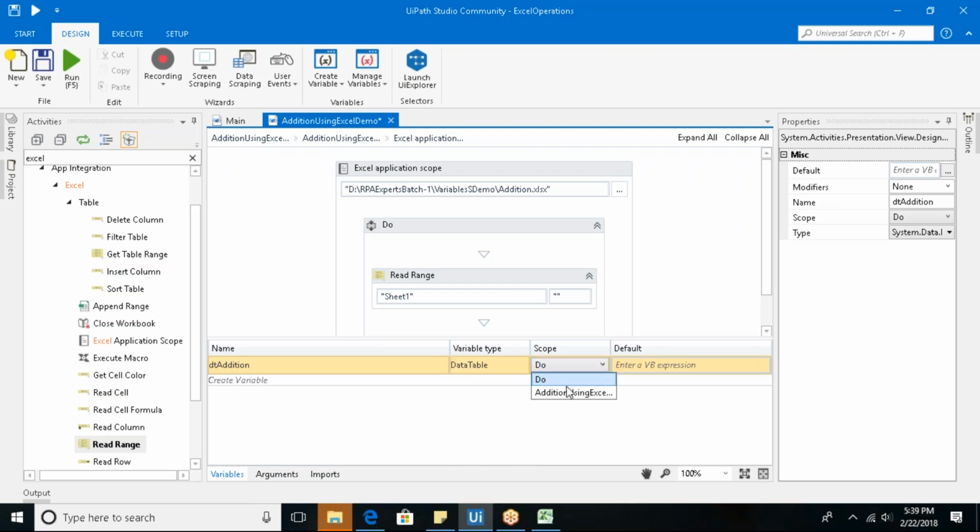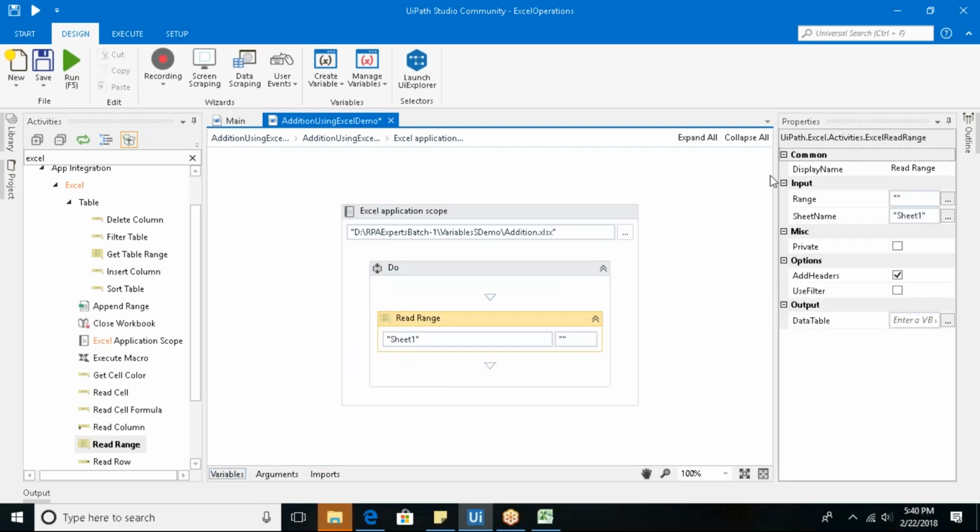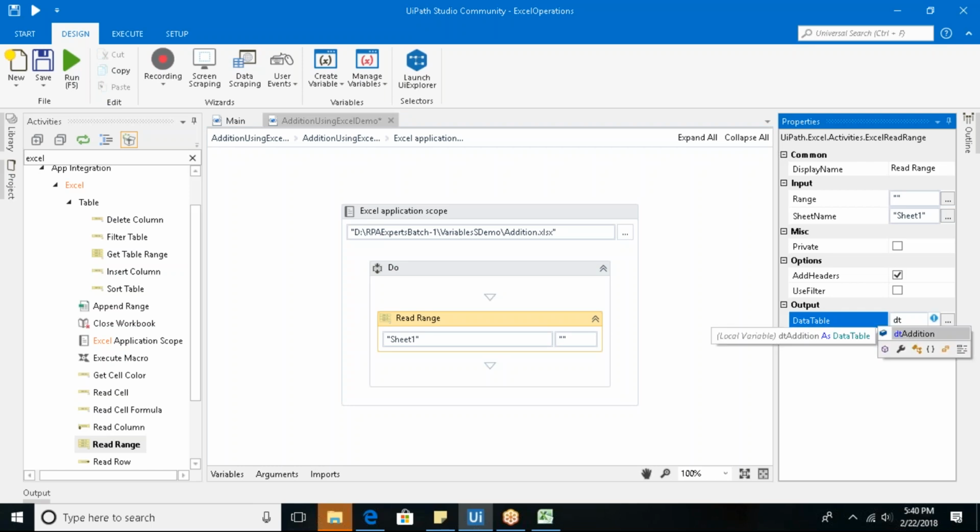So what is the scope? The scope should be in addition using Excel, and the default one here, I just want to create instantiation data table. Now, what I've done here, I just read the data and I want to push it into where you want to push it, data table dt addition.